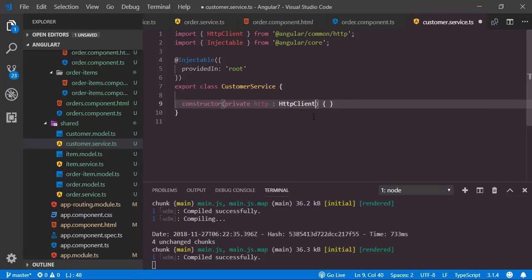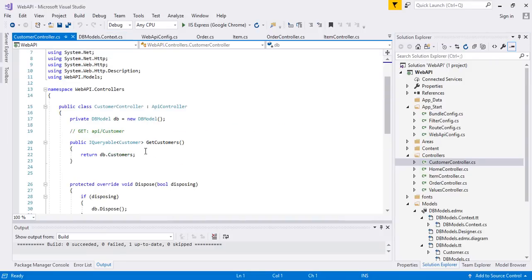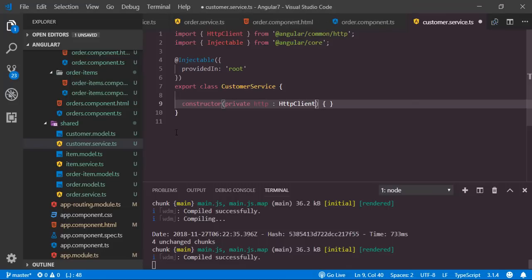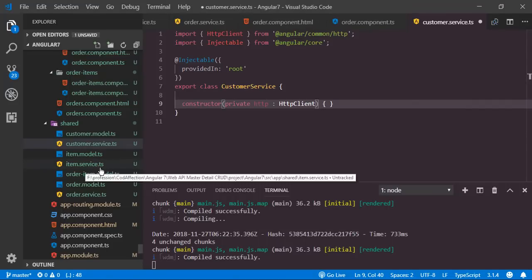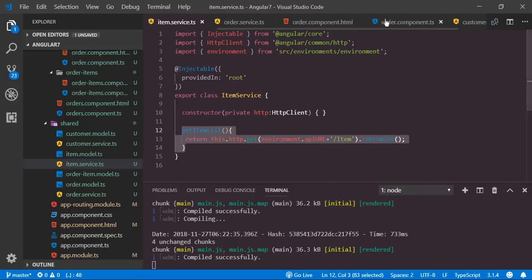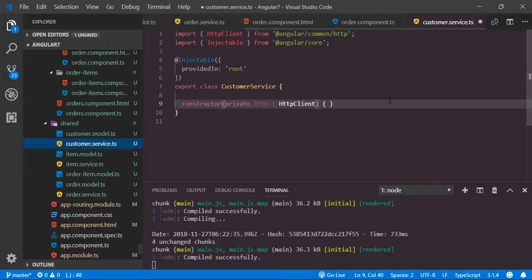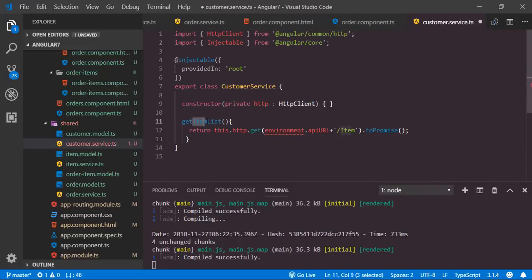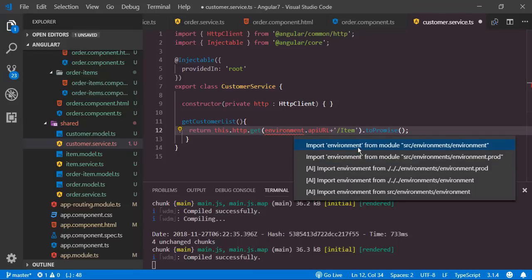In order to retrieve customer table rows, we have to call this customer controller web API method GetCustomers. It will be almost similar to this item service class function getItemList. So let me copy this and paste that inside this customer service class. We have to name this function as getCustomerList, and we have to add this environment import statement. So hold Control, then press period or dot symbol, then select the corresponding import statement.